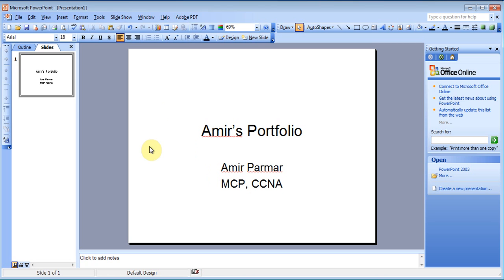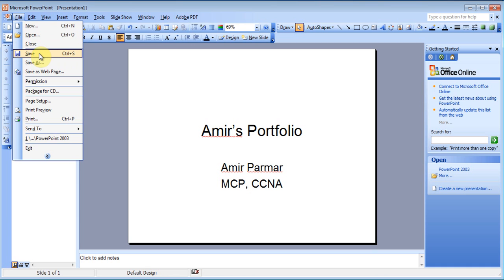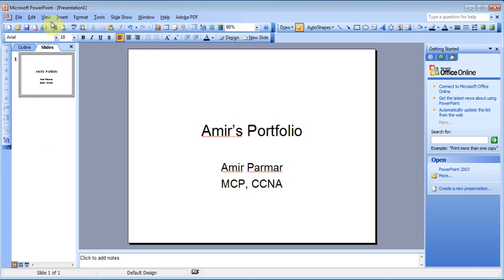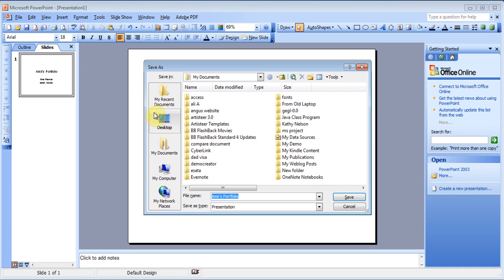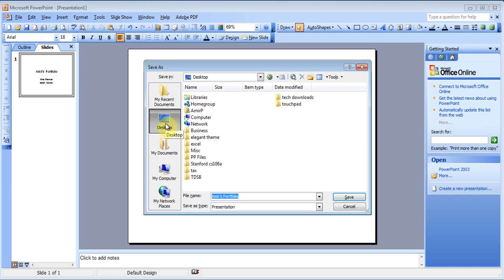Before we go ahead, it's always a good thing to save your work. I can click on File and hit Save, or you can click on the Save button here and it will ask where you want to save it. I'll just save it to the desktop. It's always good to create a folder for it. I've got this folder called PowerPoint files. If you didn't have it, it's always a good thing to create a folder. Always be in the habit of creating folders and putting files in the folder.